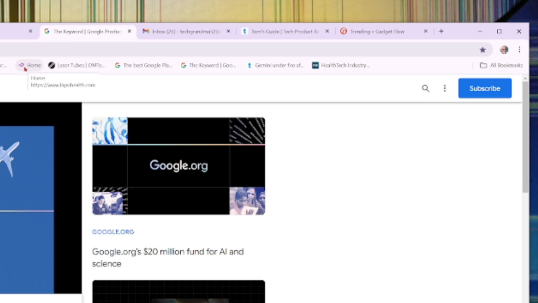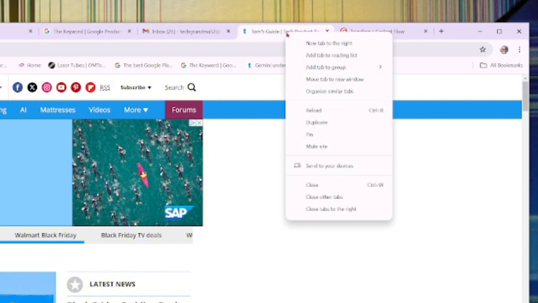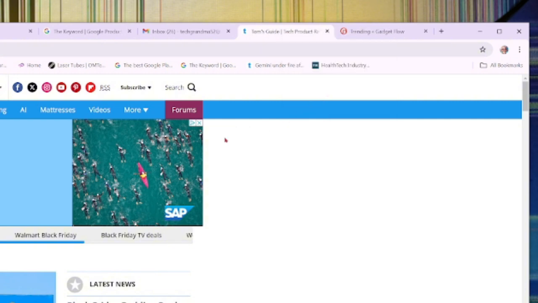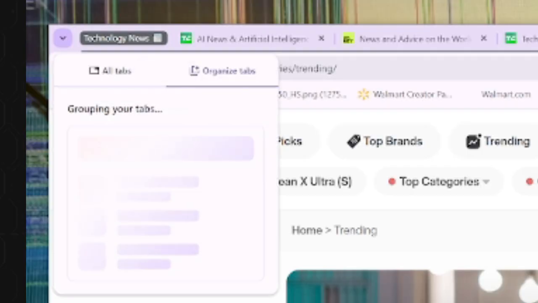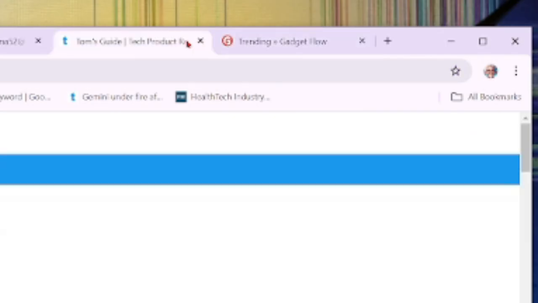Now I want to create a group with some of the ones I didn't want in the other group. So I click on one of the tabs and click Organize Similar Tabs. Chrome just wants me to add them to the other group. I tried again. This time I get an error, no groups found.